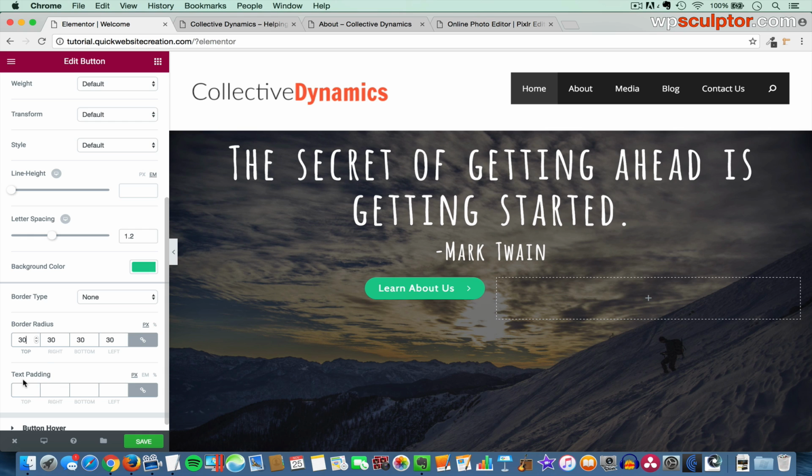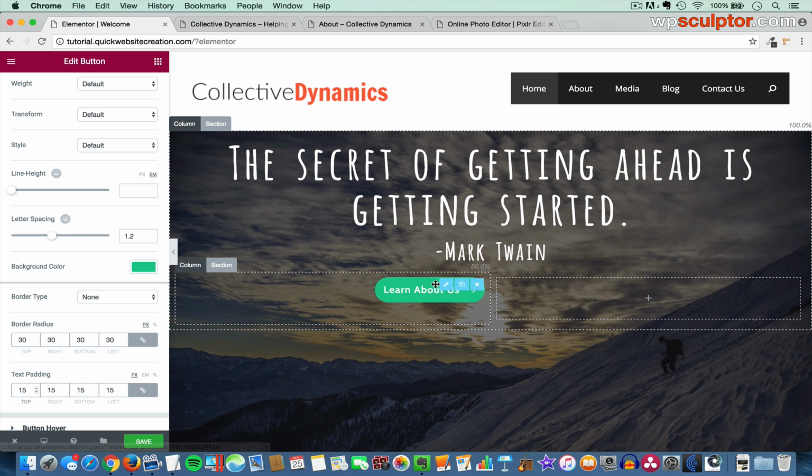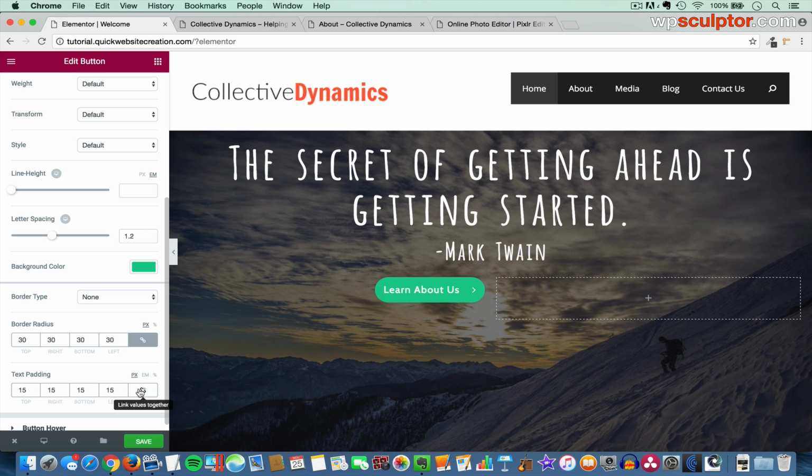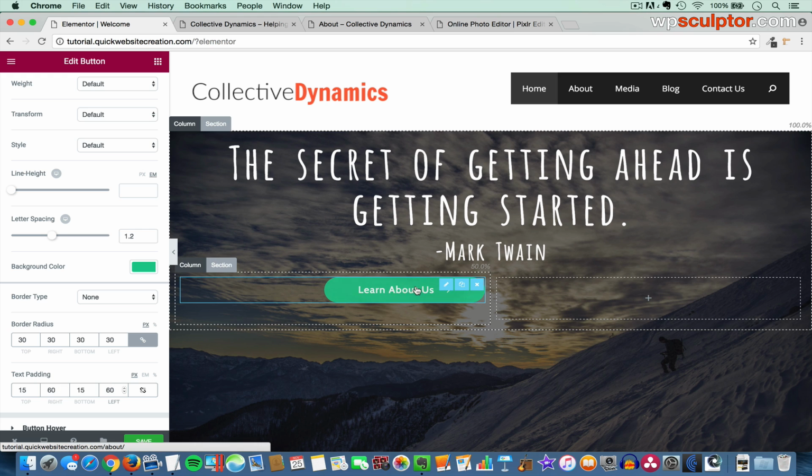The next thing we're going to do is adjust our text padding. If we click on the top box and just type in 15, it's going to put 15 pixels of padding above, below, to the left, and to the right of my button. I want to adjust this to where I have different numbers in these boxes, so I'm going to uncheck the link values together box. For the top, I'm going to leave that at 15 and 15 for the bottom, but for the right, I'm going to type in 60, and for the left, I'm going to do the same. All right, I think that's a good look for the button.